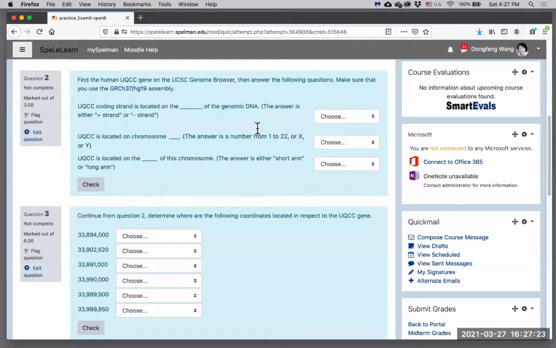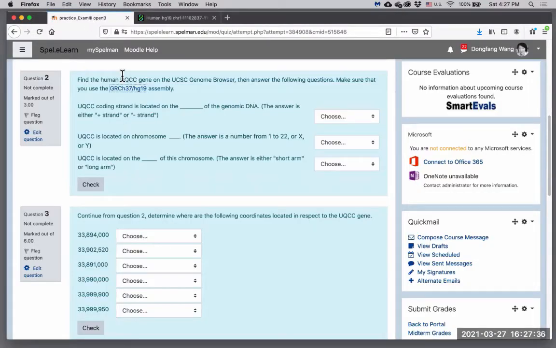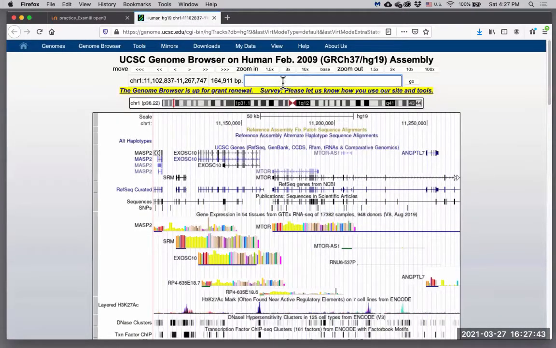So for the second question, we're going to use a different platform called the Genome Browser. Please use the embedded link. So I'm going to click on this link. This opens up the Genome Browser. And within the Genome Browser, I'm going to look for this gene called UQCC. So place the gene name into the search box and then simply search.